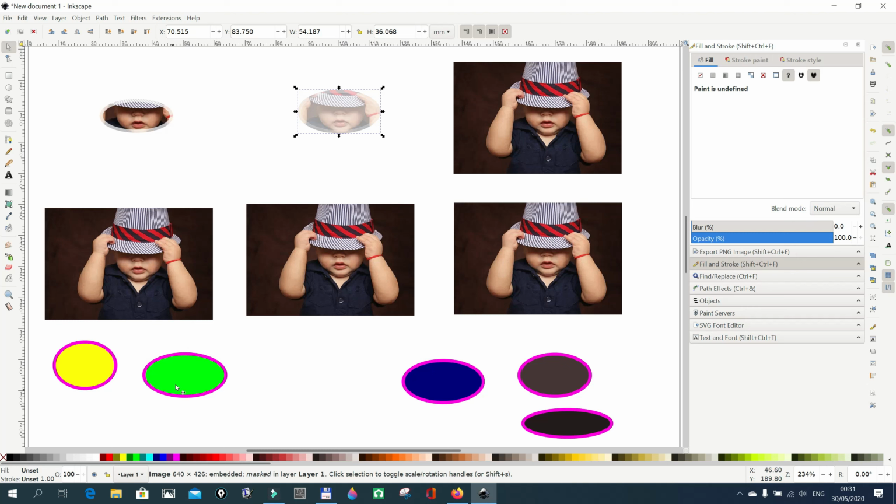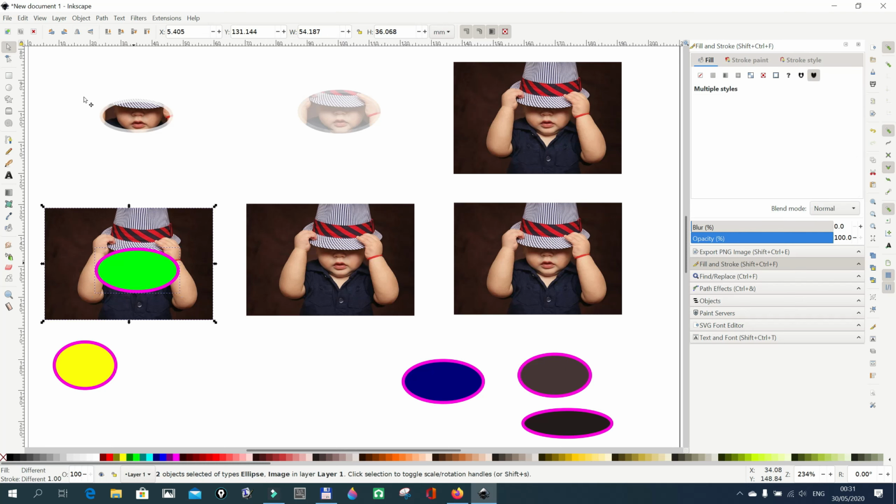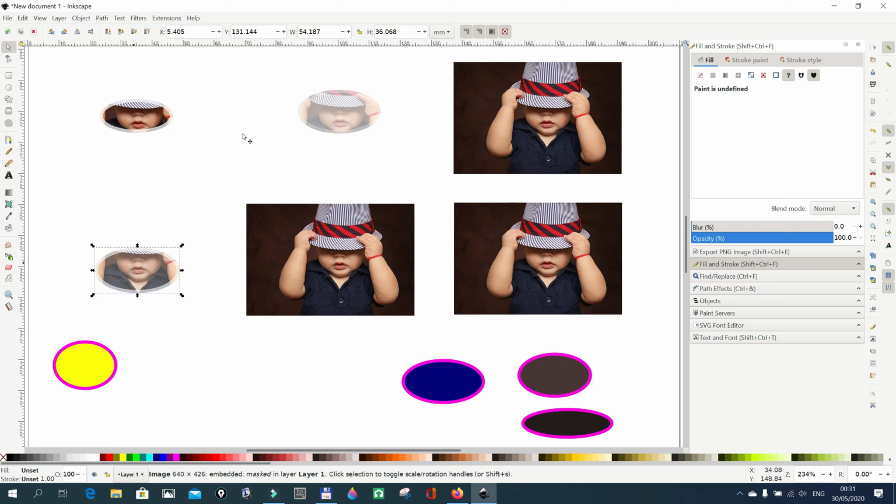Let's try something like the green and see what will happen. We select this, we bring it maybe here. Yes, it's already selected, so we select this and then go to Object, Mask, Set. Okay, if you see, it's also a bit blurrier than the white one, but it's clearer than the gray, the other one that I had, which was a bit darker.